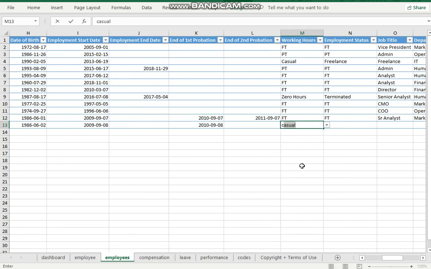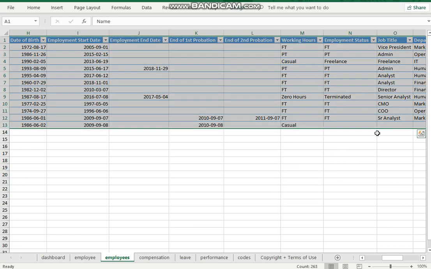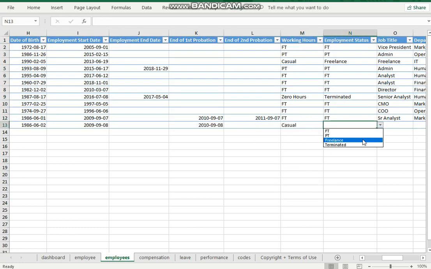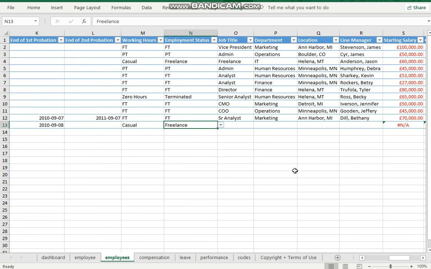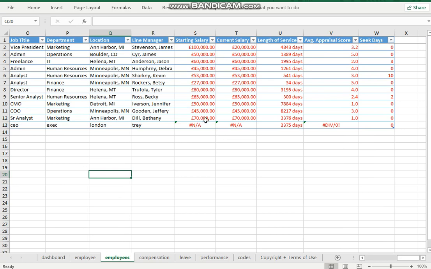Let's put casual just to show you something else. Let's drop down here. Freelance. Job title, CEO. Department, exec. Location, London. Line manager, Tray. Right, so that's that entry. That is done. So you've entered an employee. Very simple. The reason that's showing blank here is because you don't enter the pay data here. You enter it on the next one.